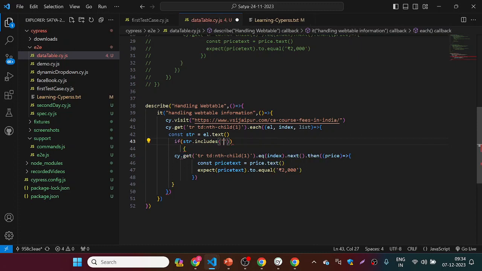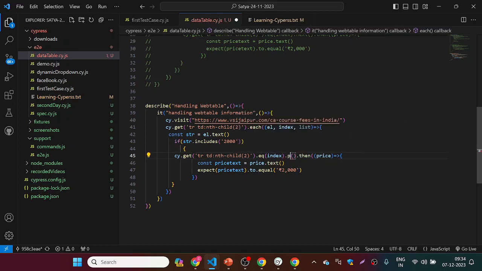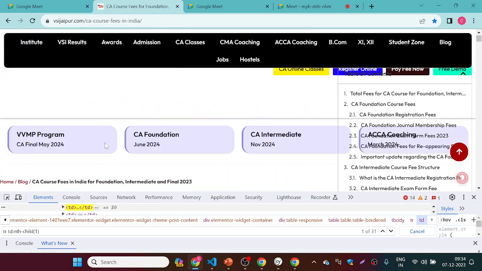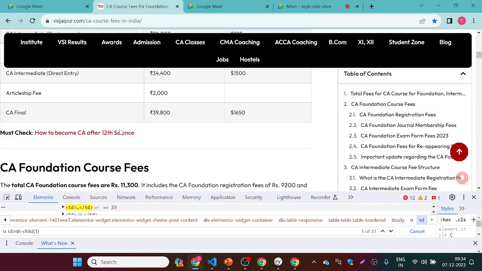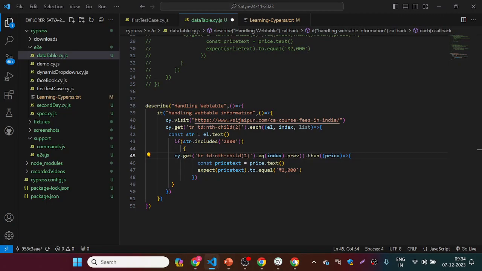I'm taking the child two, the second one here, and here it now includes 2000, correct? Now I want to use this prev method, and search for that column we call article fee sheet. This one I want to grab the value of. One second, I'll just put it here.